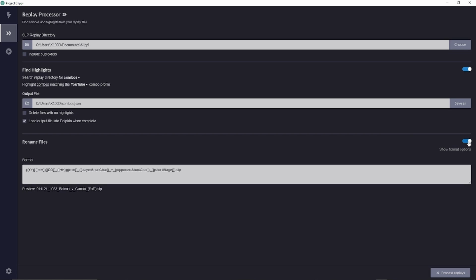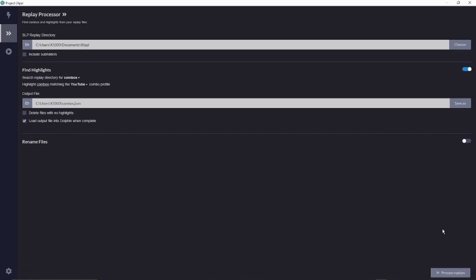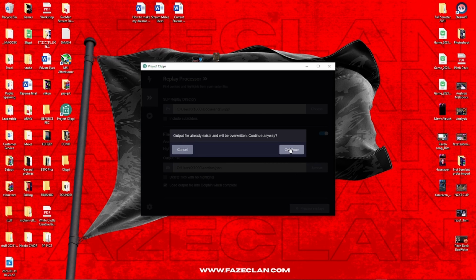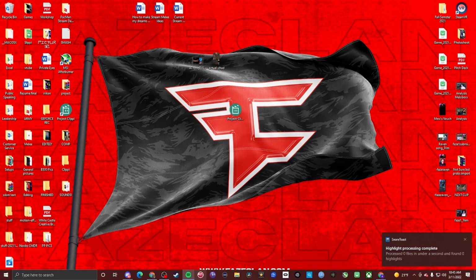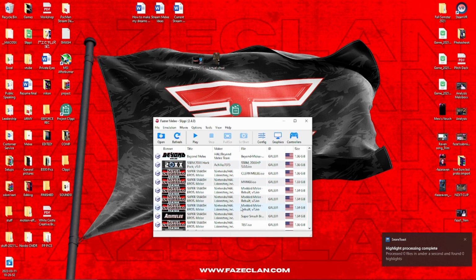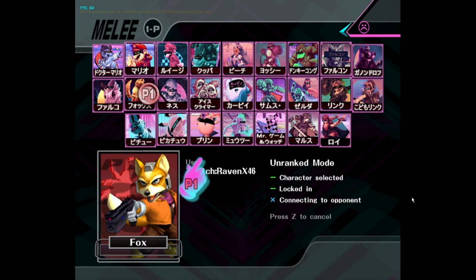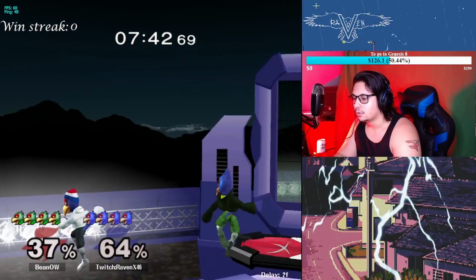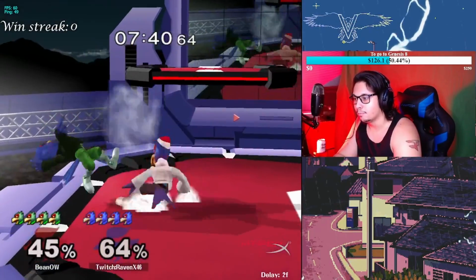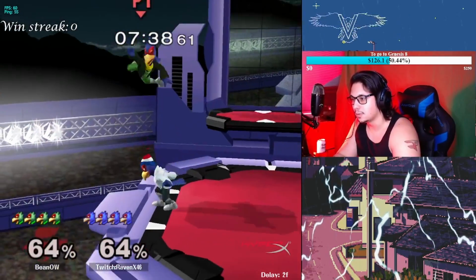You can rename files if you want. I'm not going to do that, but it does make it a little easier to organize. If we click process replays, I don't have any, so nothing is going to load up. So I'm going to go down here and load up Slippi with certain modded images so you guys can see that. As you can see, I do have texture packs loaded in, and I'm going to show you why this is important later.